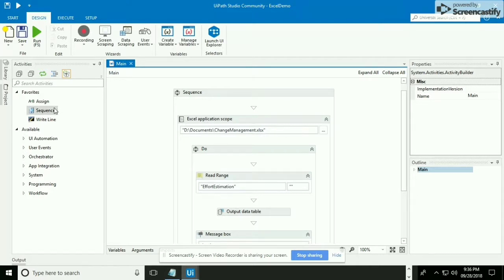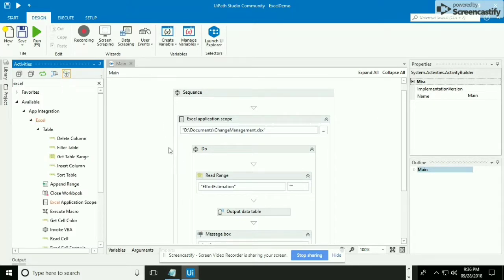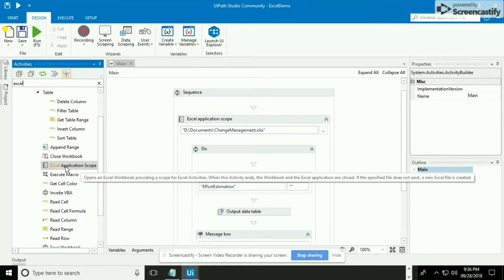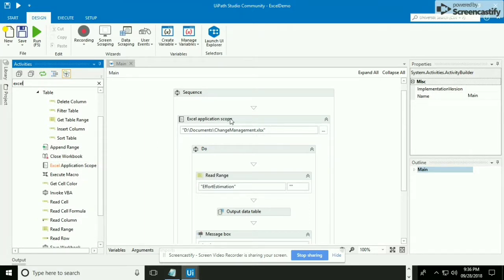Now what I'm going to show you is how this works. First and foremost, you're going to add the sequence. And when you add the sequence, you will also have to add an Excel. I'm going to just type Excel over here. You see this option called Excel application scope. Just drag and drop it over here, and this would be a pretty handy activity which helps you to perform Excel related operations.